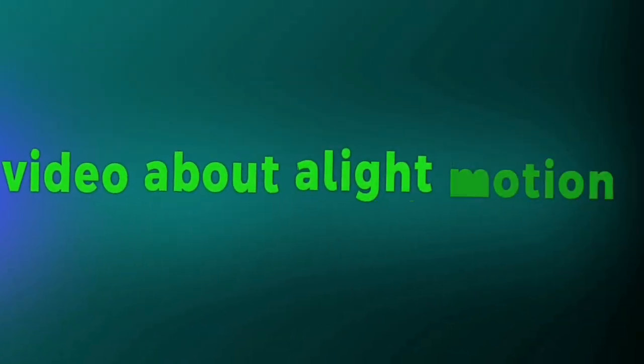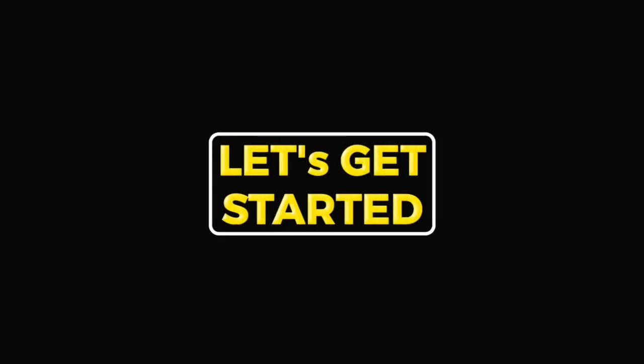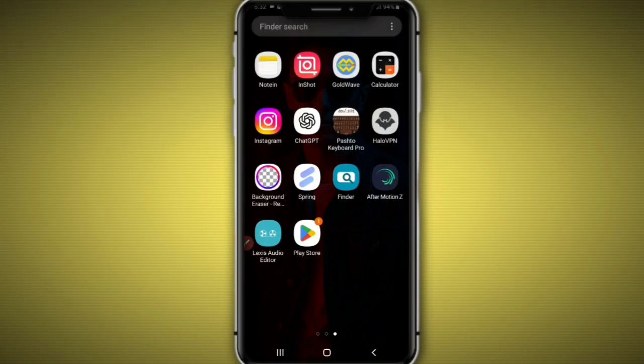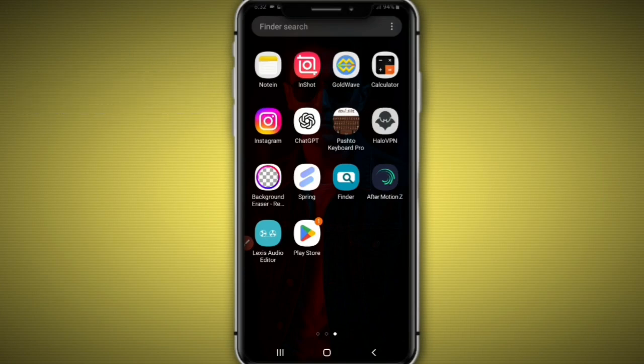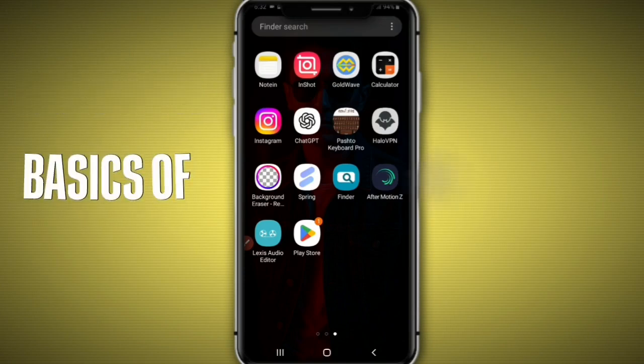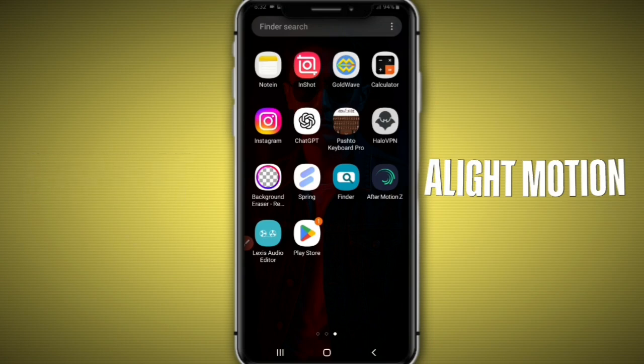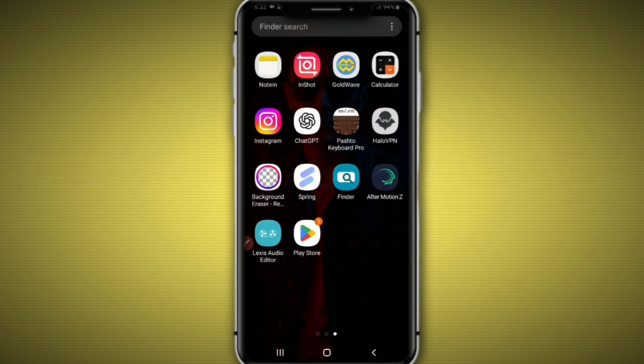So, this is the first video about Alight Motion. Now, let's get started. Here I'm gonna teach you all the basics of the Alight Motion application. You can easily download it from the Play Store or App Store, and then when you've downloaded and installed the application on your smartphone, simply click on it and open it up.